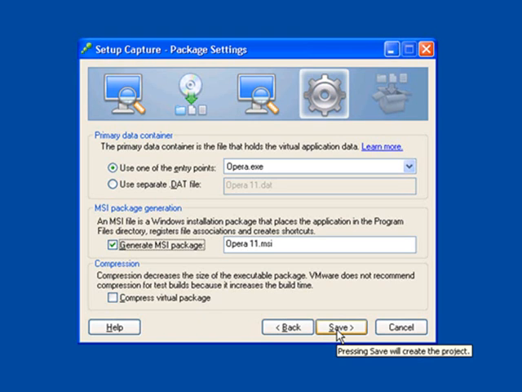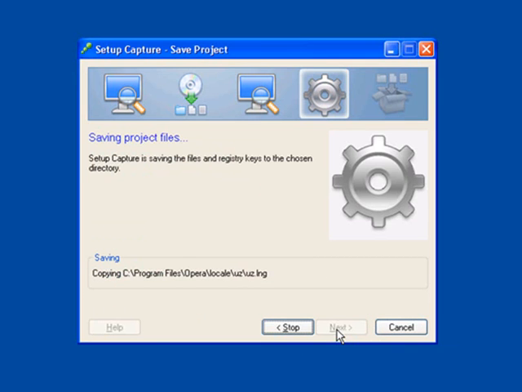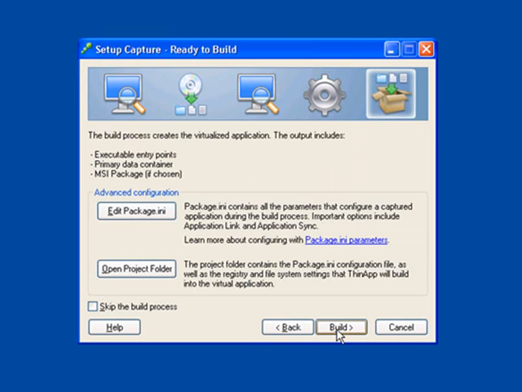Notice now that our button is Save instead of Next, because at this point we've completed all the settings it takes to build our ThinApp package. Now what's happening is ThinApp is copying all the files and registry settings it found that differed between the pre-scan and the post-scan catalog. All these files were saved out in the project directory that we defined as part of this wizard.